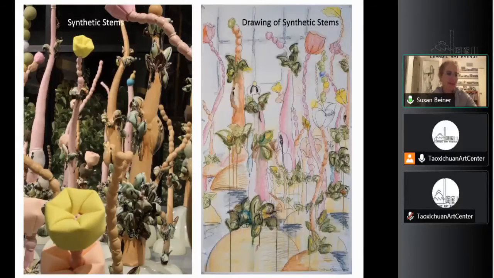These are the synthetic stems, which were clusters of stem growth. They were growing out of acrylic dome shapes on the ground, representing an artificial controlled environment. I also created large drawings while I was in the space. And so this entire project took 2 years.